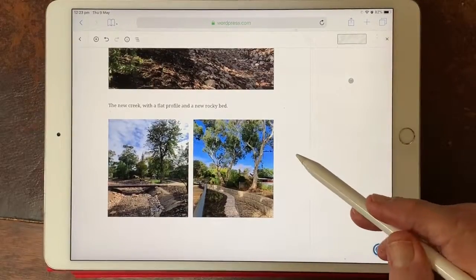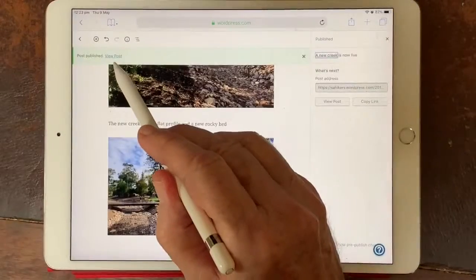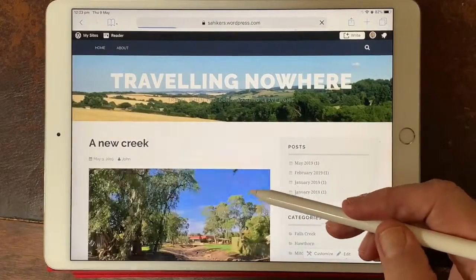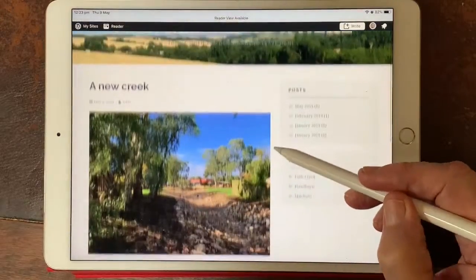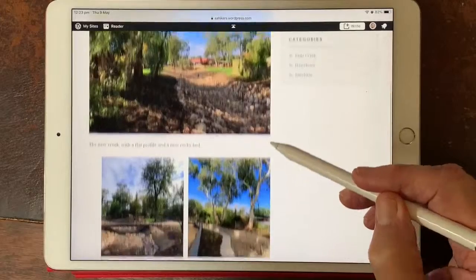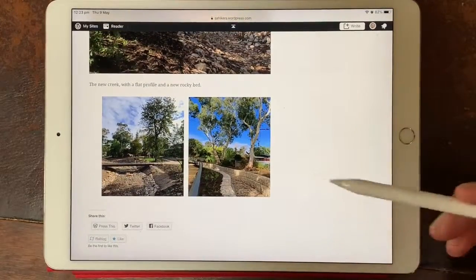And once the publishing has occurred, depending on your site, the new view post option crops up. Go back. And we've got our very brief little mention of the new creek, with a little bit of text, and a couple more photos to add to it. That's it.